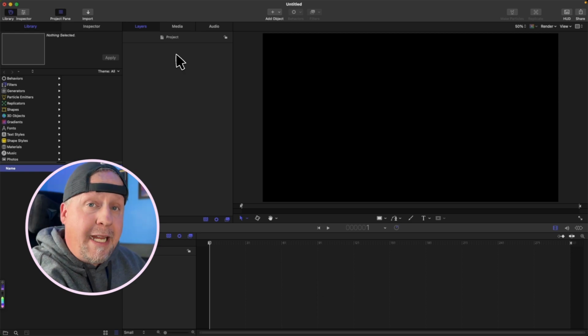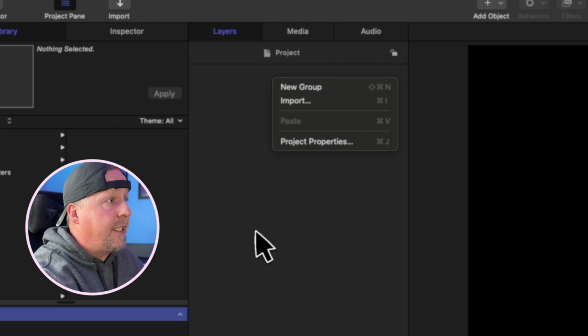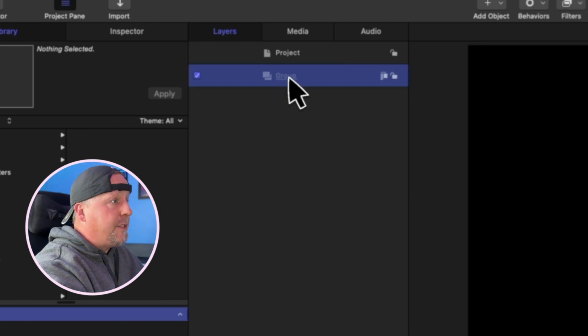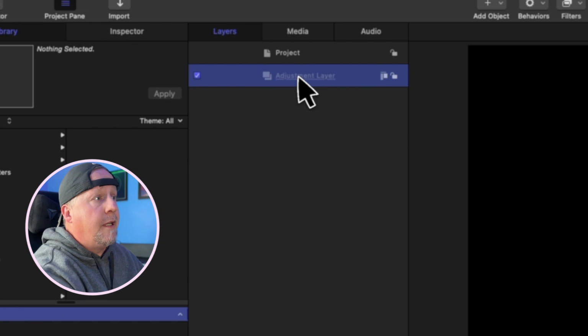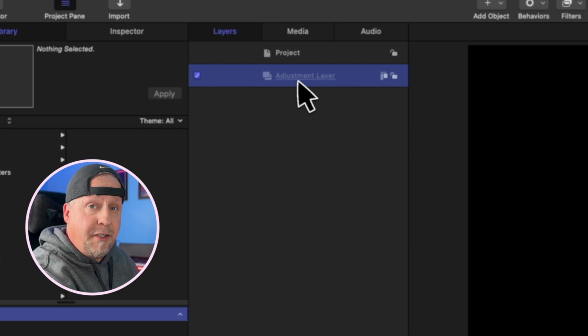Because we're going to create this entire project from scratch. Now, the first thing we're going to want to do is create a group. So we're going to right-click over here in our project layers, and we're going to click New Group. And we can rename this by just clicking on that space right there. And we're going to call this adjustment layer, like that. And that group is going to basically be a container that's going to hold our entire adjustment layer.